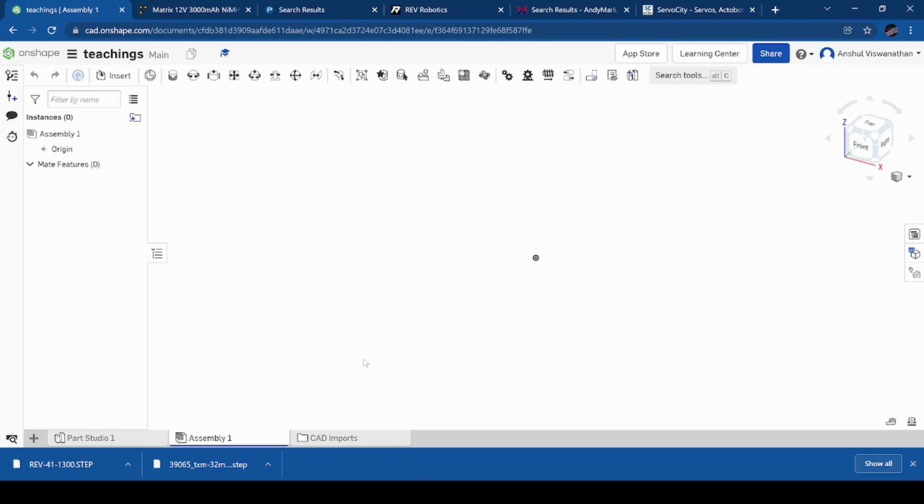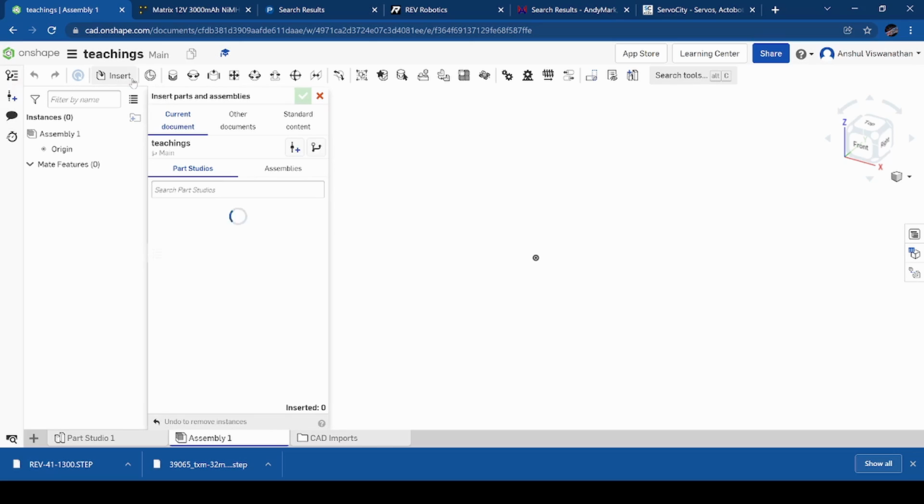Once the step file is fully downloaded, you'll have a CAD imports tab next to the assembly, and you can see that the parts that you downloaded or imported are already there. When you're in assembly, if you want to build your robot or do anything else with the imported part, you can click on insert, and then there's going to be the part there. Obviously, it's still generating the preview for me, but the image will be there. You can click on it and drag and drop it in the assembly.